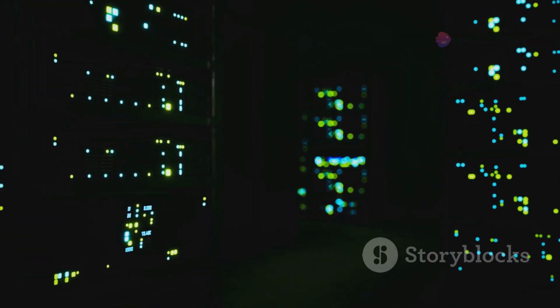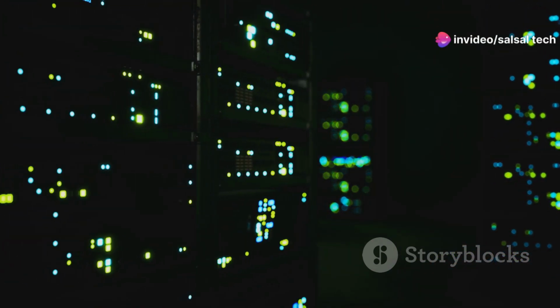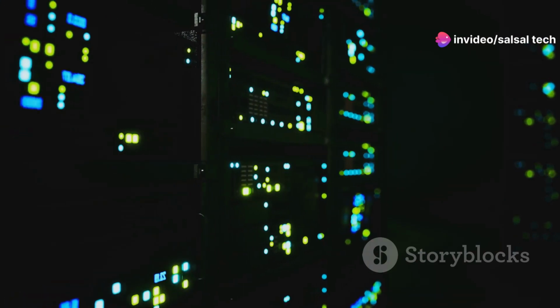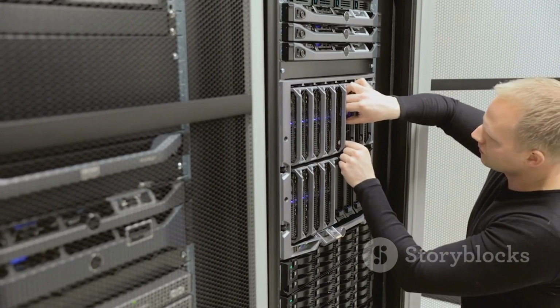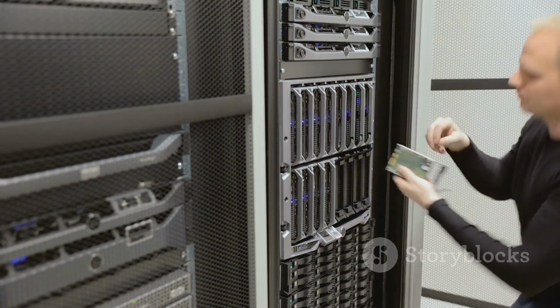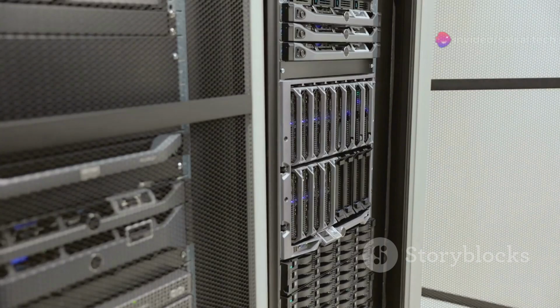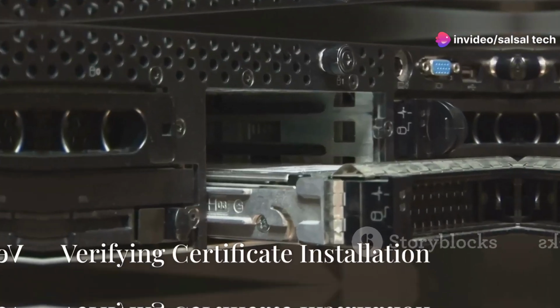Click on this option and you will be prompted to upload the certificate file you received from the CA. Follow the on-screen instructions to complete the import process. Once imported, your SSL TLS certificate will be active and your F5 load balancer will be able to use it to secure communications.